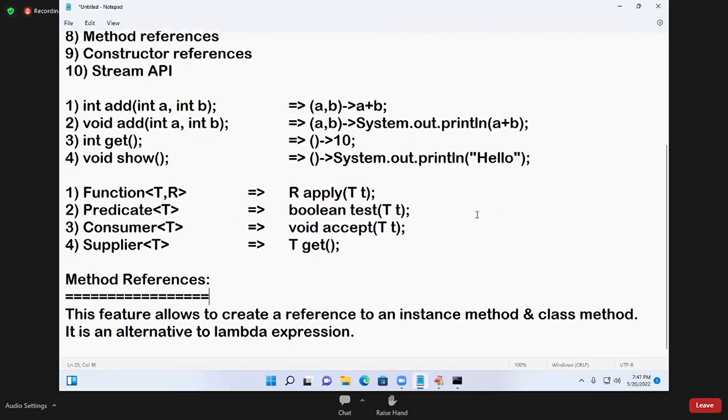So like that many interfaces are there. Just four examples are given here. Many interfaces are there. With this knowledge you can do it.